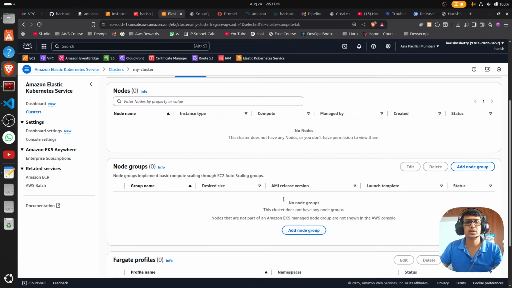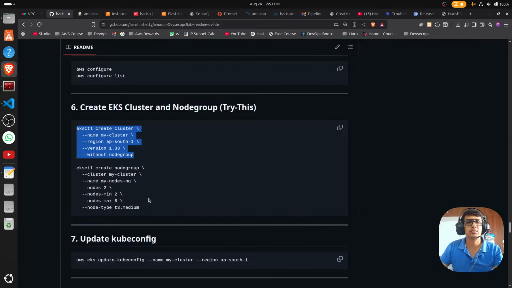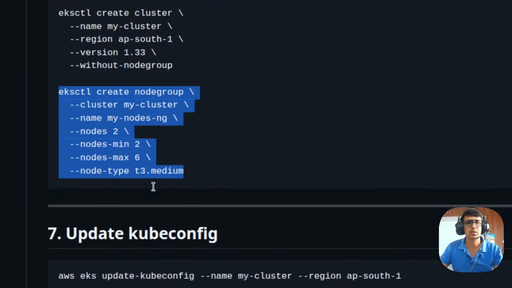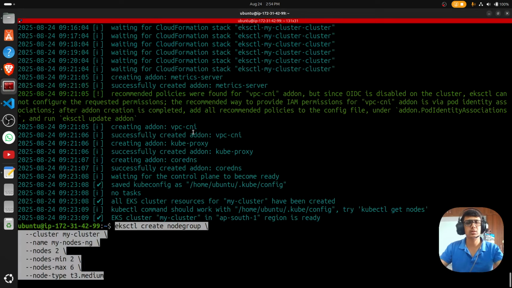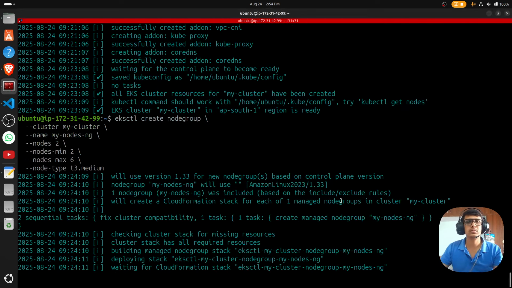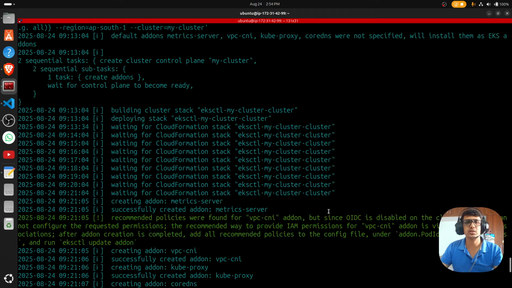Move on to the compute section. Here we don't have any node groups or nodes, right? Just copy and paste this, and it's going to create EC2 instances of type T3 medium, 2 nodes. This may also take up to 5 minutes to create the EC2 instances.